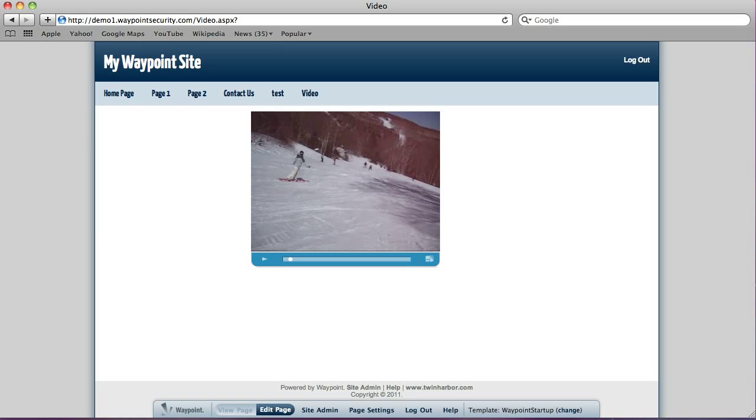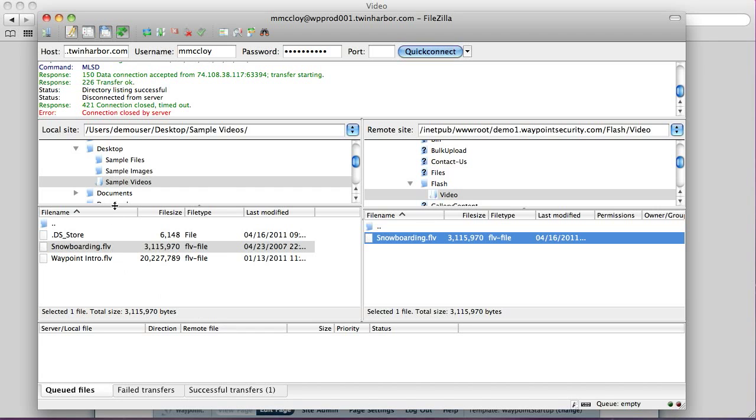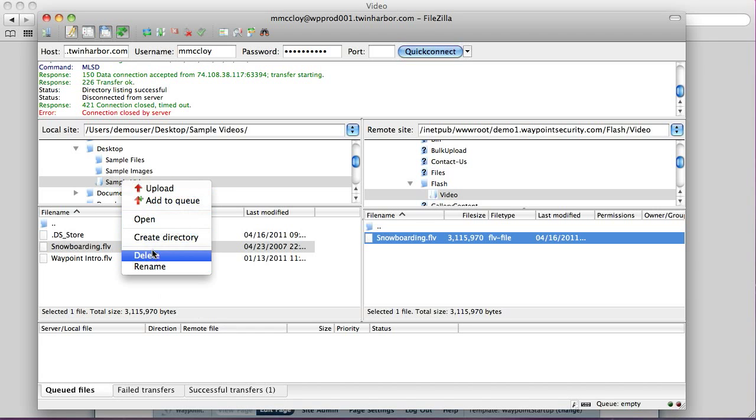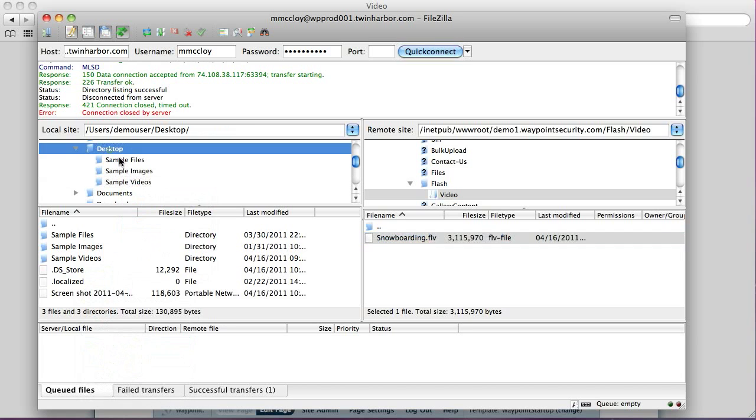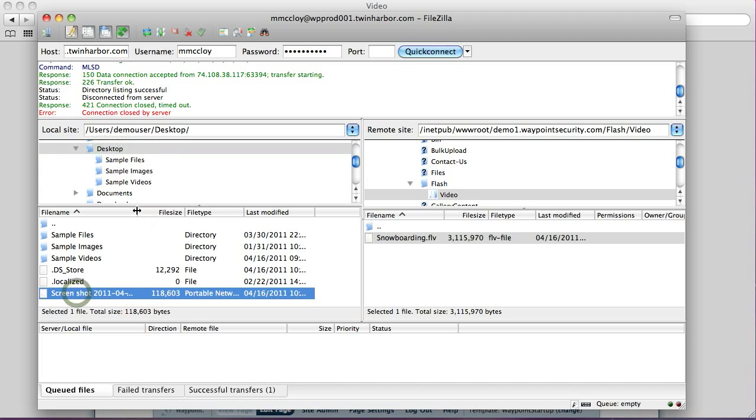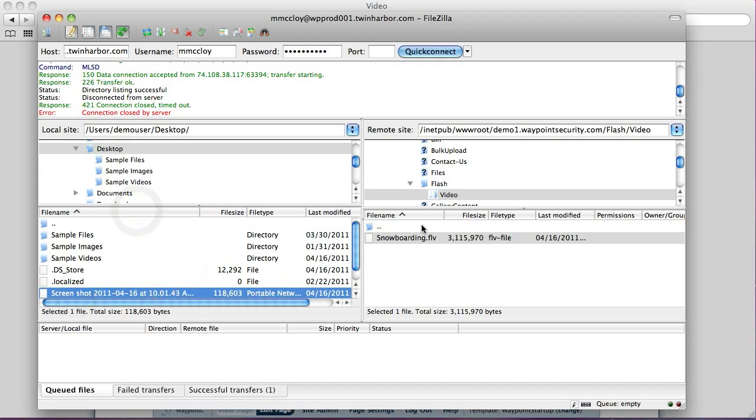Now let's go back to FTP, and if we refresh our view here, I have to go to the desktop. Here is my screenshot that I just created, but what you have to do is name it the same as your FLV file. So in this case, snowboarding. So we'll select this whole thing and call it, keeping the PNG, snowboarding.